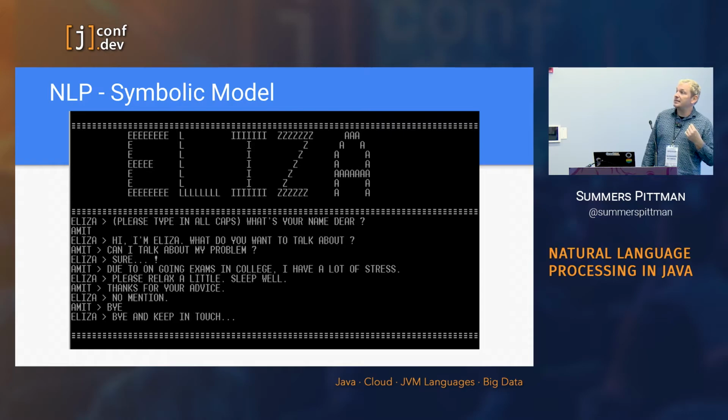So this is an example of a symbolic model called Eliza. Eliza was invented in 1966 to be a Rogerian psychoanalyst computer program. If you've ever seen on television where someone says, oh, I had a terrible dream last night, and the therapist says, tell me about the dream, and then the therapist goes, and what do you think that means? And the person goes, this is what I think it means. That's that type of psychology.